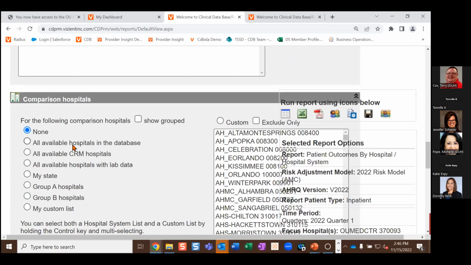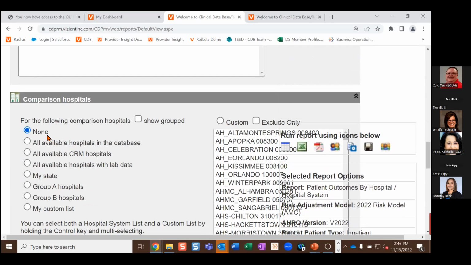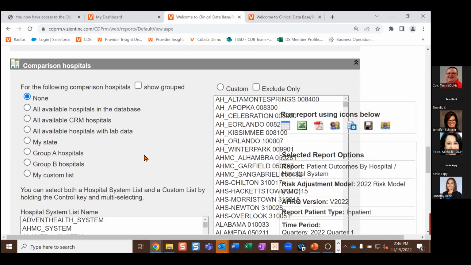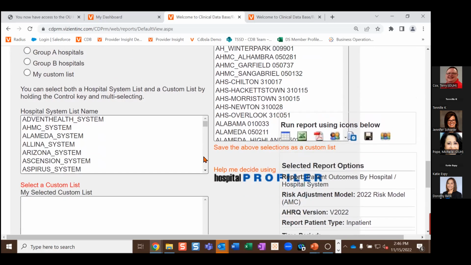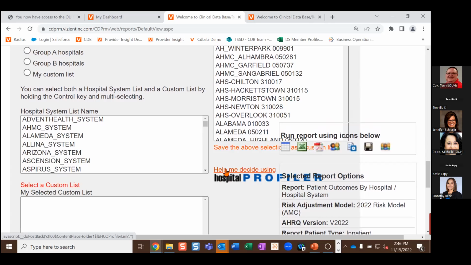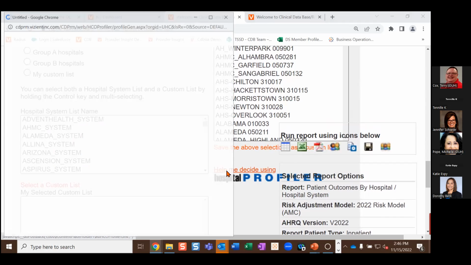And then this is where the fun part gets, we can go into our compare groups. I know we trained this in orientation, but this is really the robust part of CDB for you all. You have so many different options here for your compare groups. What I'm going to do is go into Hospital Profiler. Forgive me, my screen configuration, you're seeing my other icons there, but it's this hyperlink. It says, help me decide using Hospital Profiler. And I'm going to select that.